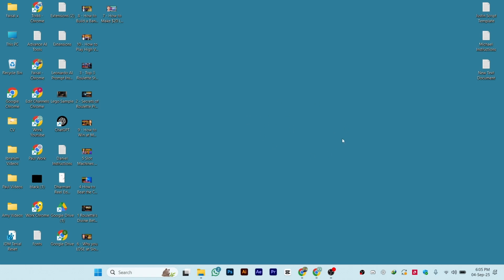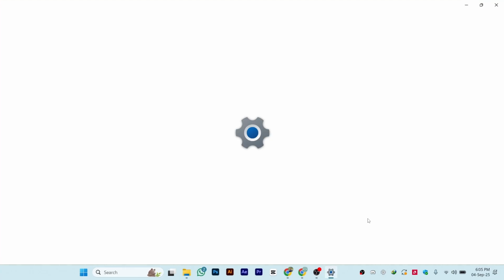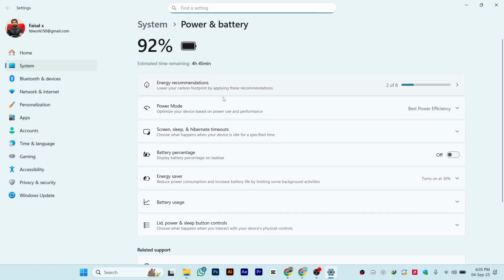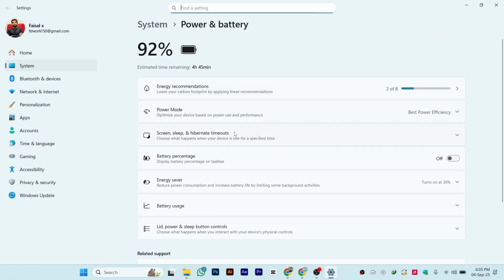Hi guys, in this video I'll show you how to limit your battery charge to 80% in Windows 11. As you can see, I'm on Windows 11, and if I go to the Power and Sleep or battery mode inside Windows, I won't be able to see the option inside Windows 11. That might also depend on the model of your laptop.